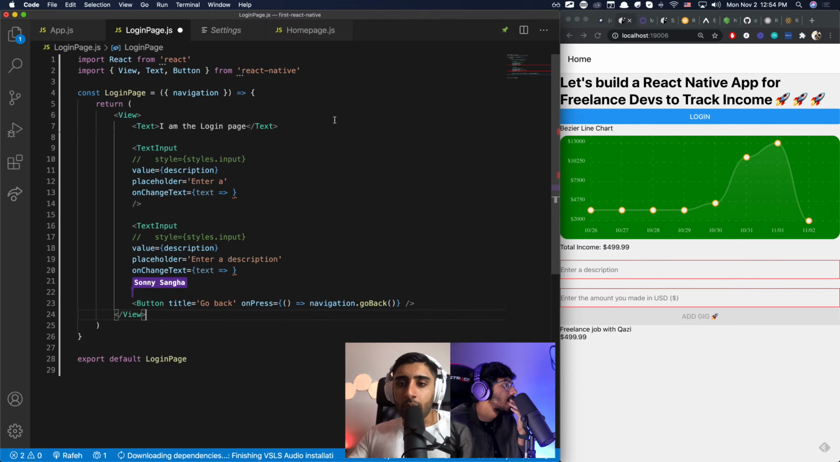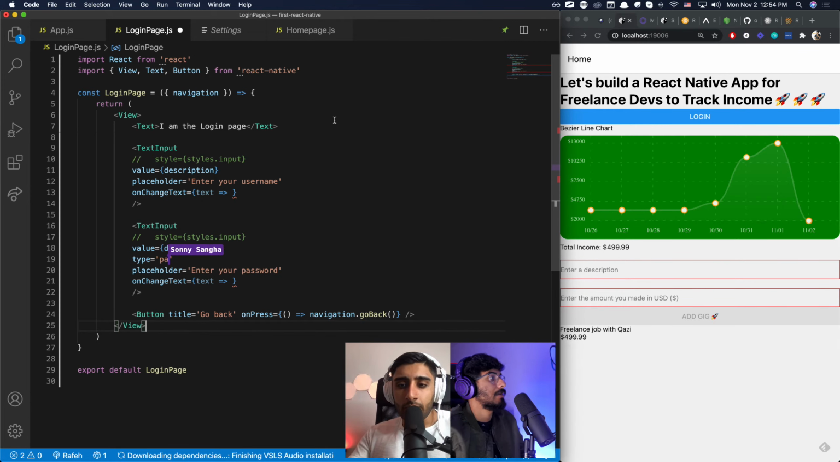So we're going to have text input. The first one is going to be the username, right? So it's going to say enter your username. And then here we'll say enter your password, right? And then I think they should have a simple form right now, right? Yeah, simple form. That's all we're doing right now.